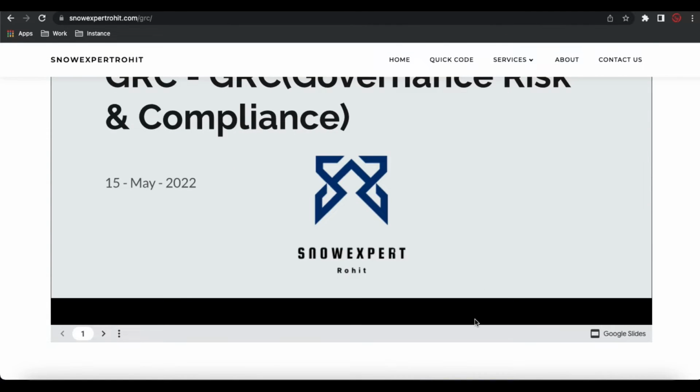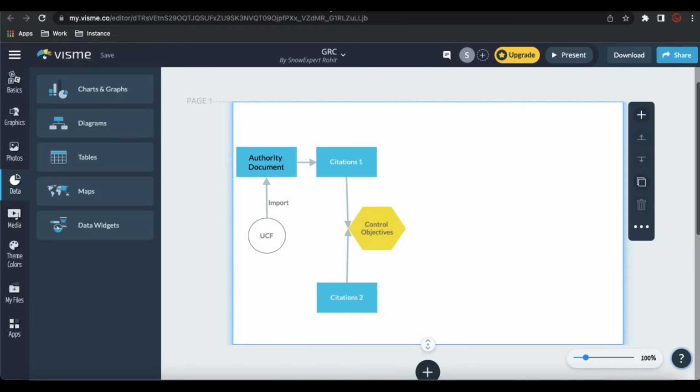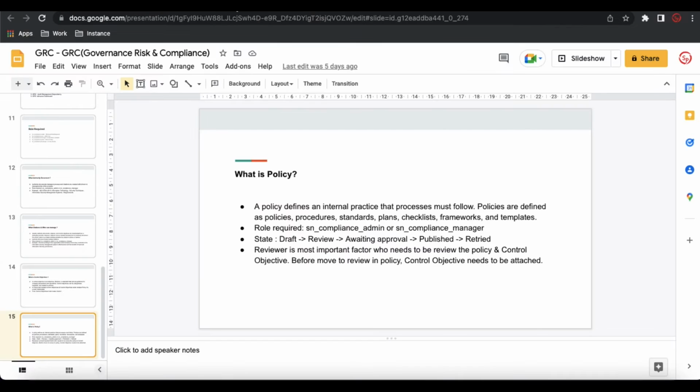Today we'll mostly focus on the GRC policy, through this diagram also, and we'll create our own policy and understand it one by one. So without wasting time, let's get started.